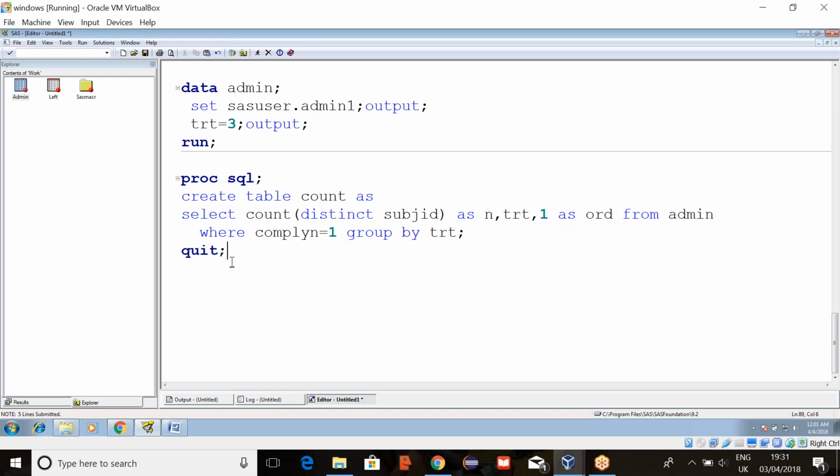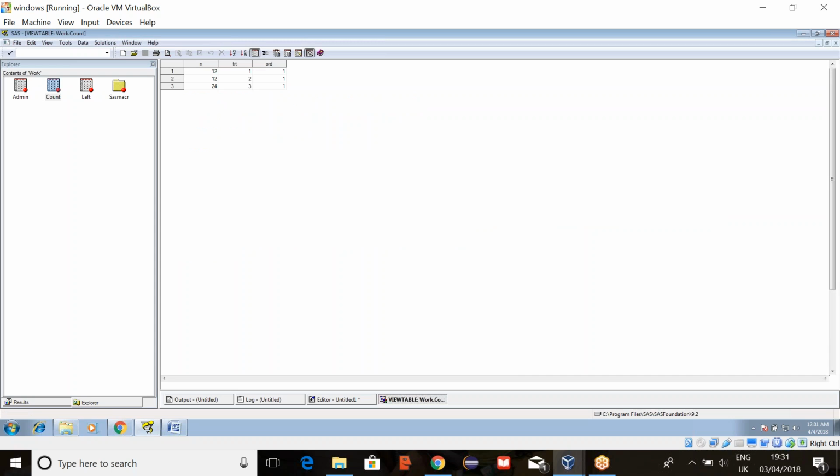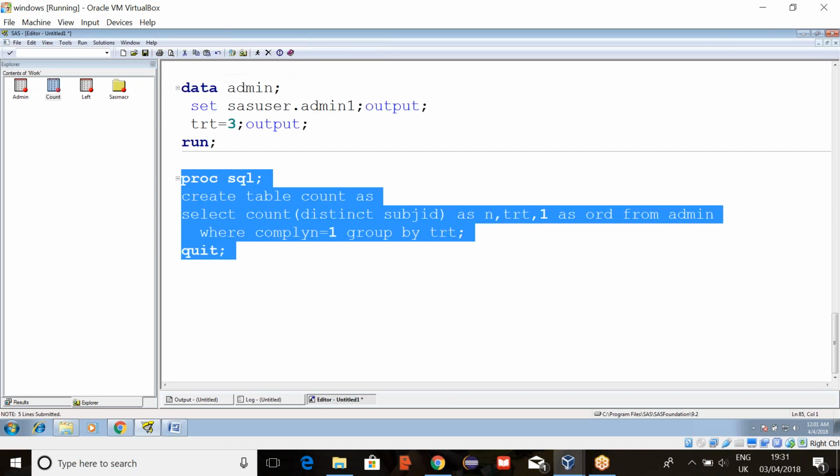So when I run this code, it will give you the number of subjects who completed. See here, there are totally 24 subjects. In those, 12 subjects have taken treatment 1, 12 subjects have taken treatment 2, and 3 is overall. Do you understand this one? Here order is 1. If it is 1, it means number of subjects who completed the treatment.